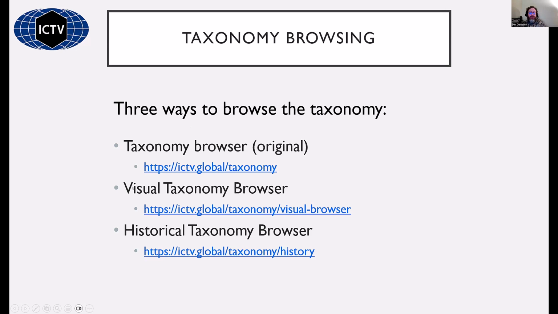The next one, I'll tell you about the visual taxonomy browser, which is a little more of a modern interface. It's got some animation and some additional features that I'll show you. And last is the historical taxonomy browser, which gives you more ability to select a particular release that you want to view the taxonomy for. So let me stop sharing and I'll go to my browser.